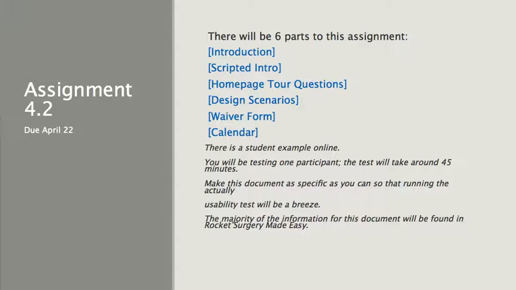So this assignment's going to be due on April 22nd at 11:59 p.m. There are going to be 6 parts to this assignment: the introduction, the scripted intro, the homepage tour questions, design scenarios, there will be 2, a waiver form, and a calendar. Again, you can take a look at what all of these look like within the student sample I provided in this week's readings. You're going to be testing 1 participant, remember, not 2.